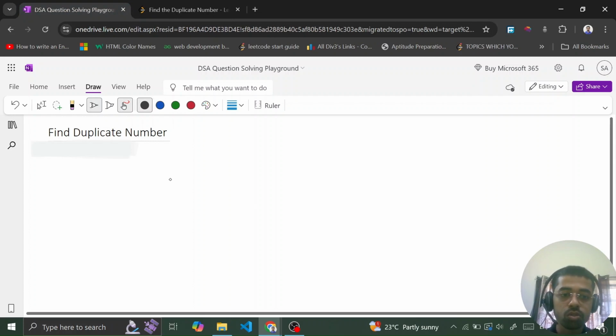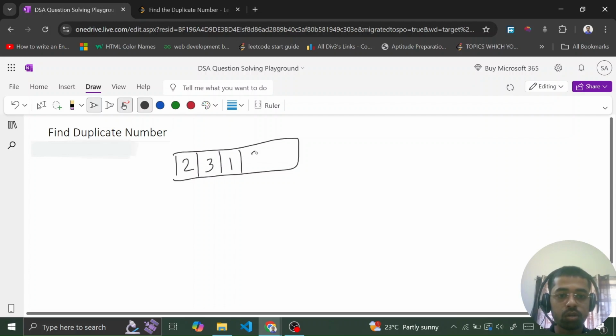So let's take an array as mentioned. We have an array, let's say 2 3 1 2 4, size of 5, and values range from 1 to 4. The brute force approach which is coming to my mind is, why not just sort it? If we sort it, the array will become 1 2 2 3 4.